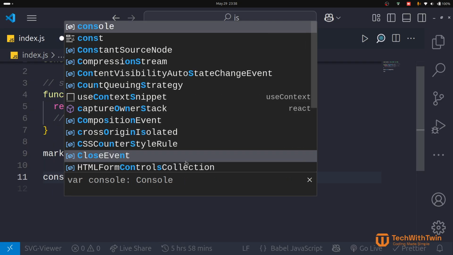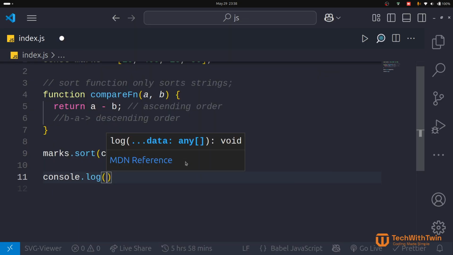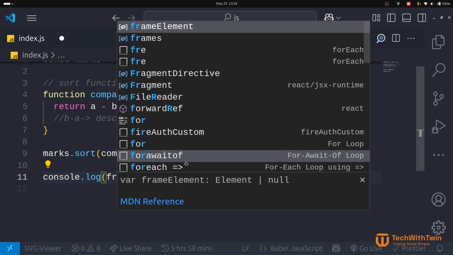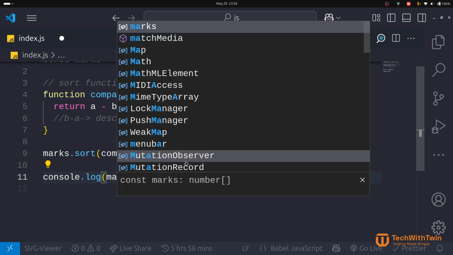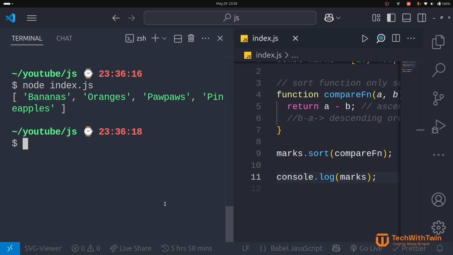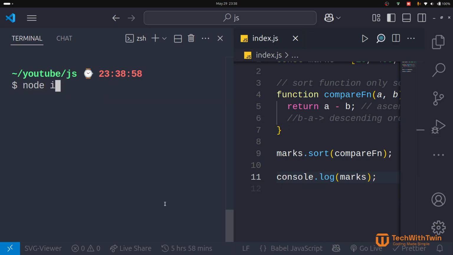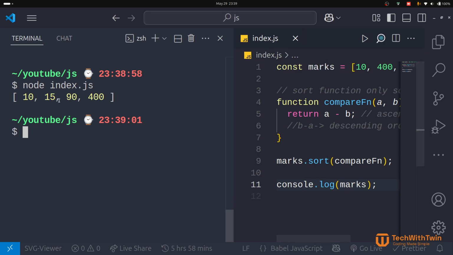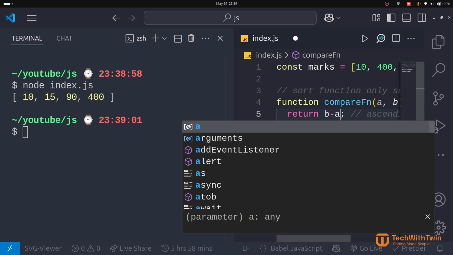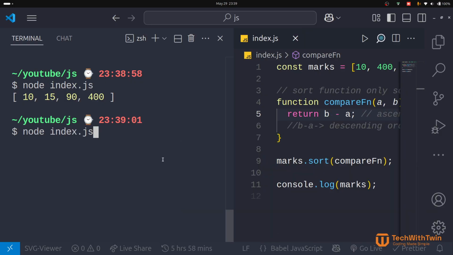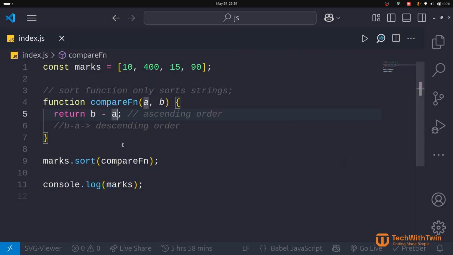Then we can console log max. If we go here and run index.js, you can now see 10, 15, 90, and 400. And then if we change this to descending, you now see they are sorted in descending order.